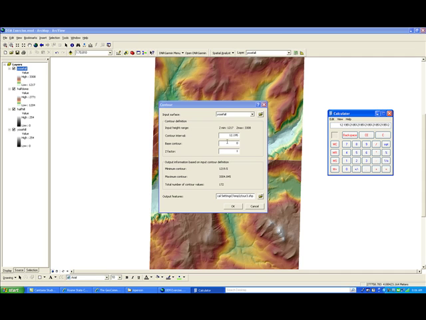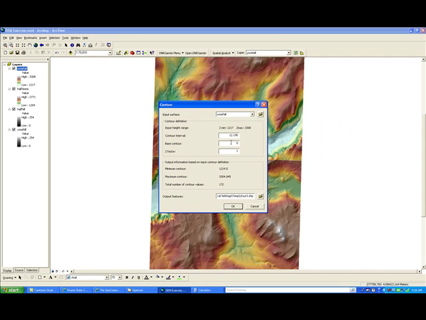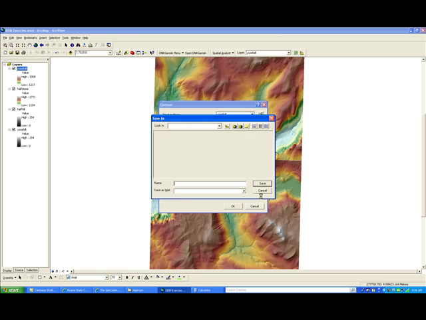And then for our base contour, I'm going to leave that at 0. We'll let that default to 0. The Z factor, we'll leave that to default to 1. And we'll basically only change then our output features where we have that file stored.